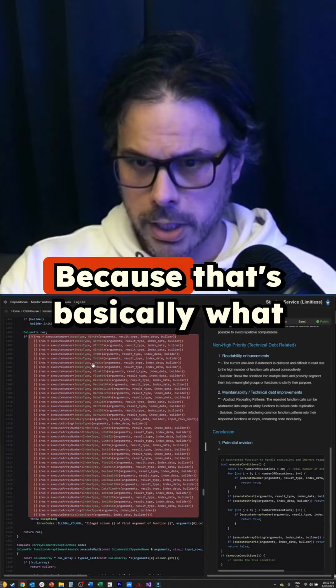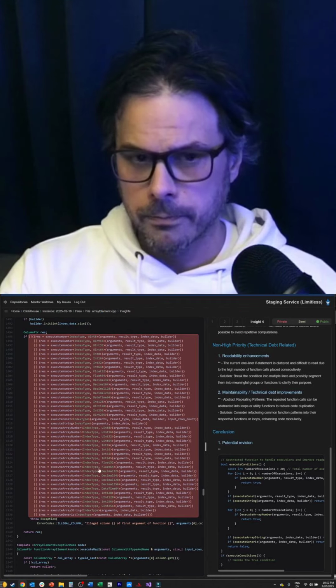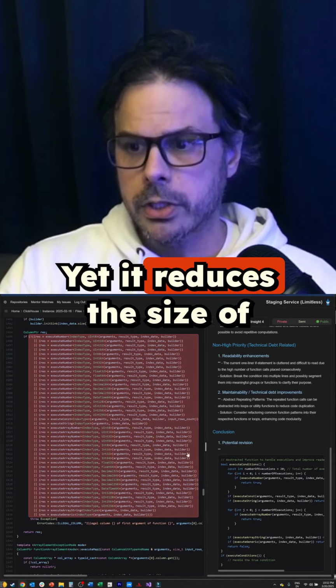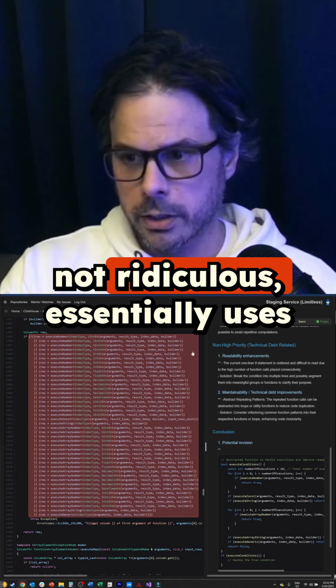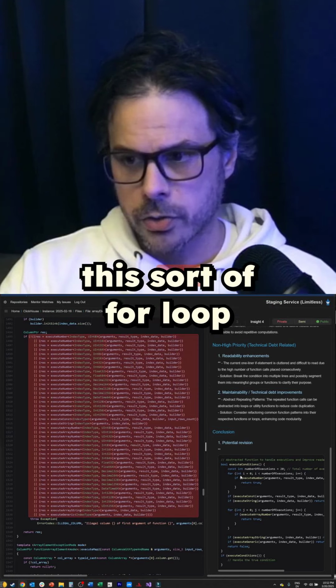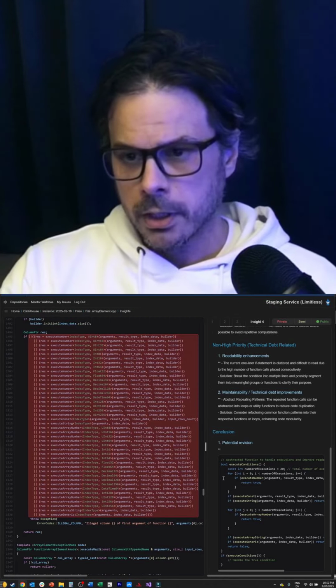right? Because that's basically what this is allowing. Yet it reduces the size of the code to something that is not ridiculous. Essentially uses this sort of for loop mechanism.